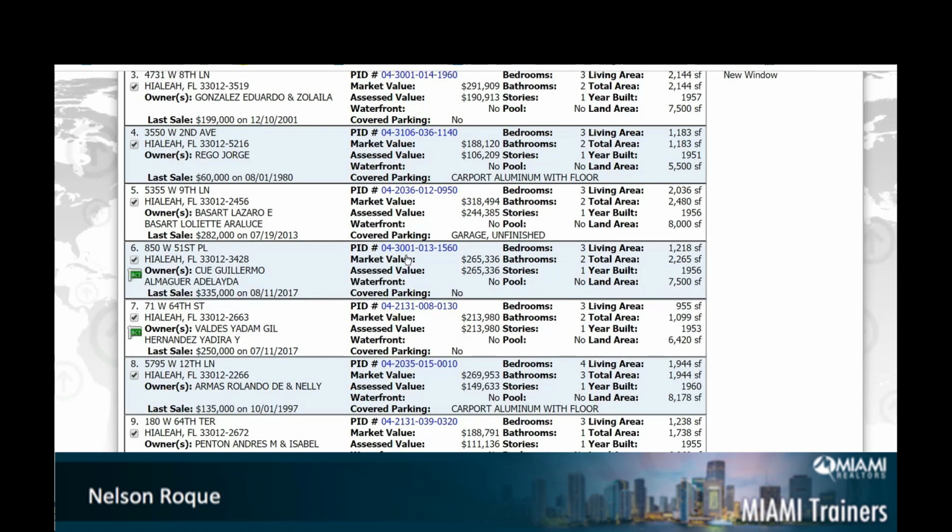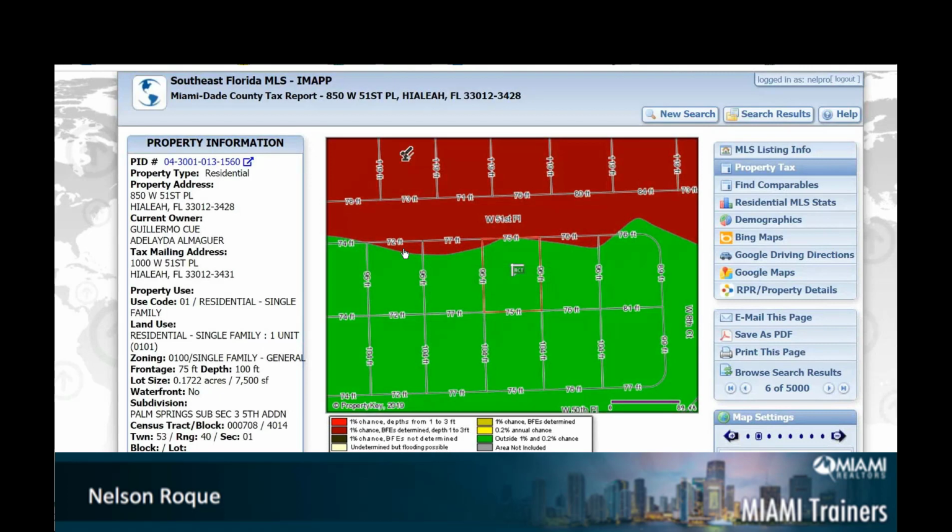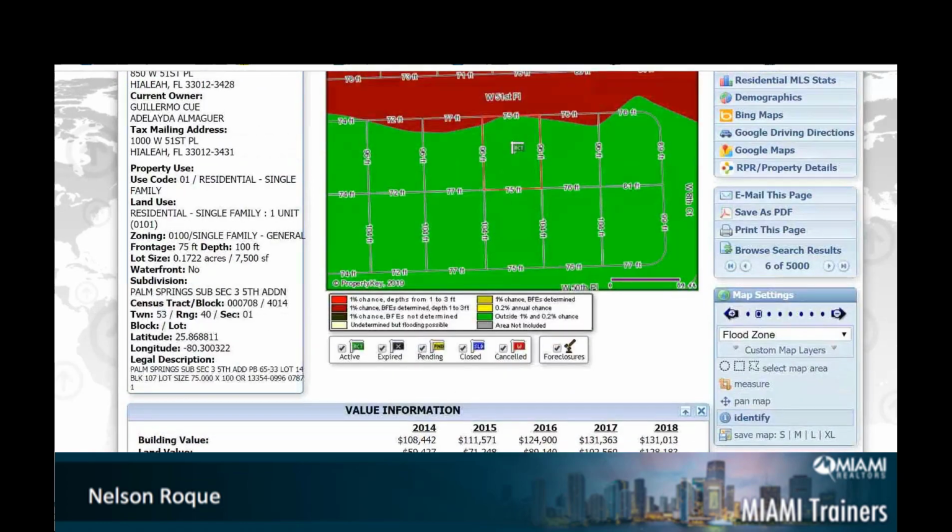Everything is dark except one field, which is called the PID, the property ID, also known as folio number. When you click on the folio number, it will open that particular property for you. And all of a sudden, it will show you a map. This particular map can be controlled by you because there is a little box to your right that is in white. And when you click on that little white box, it will give you choices.